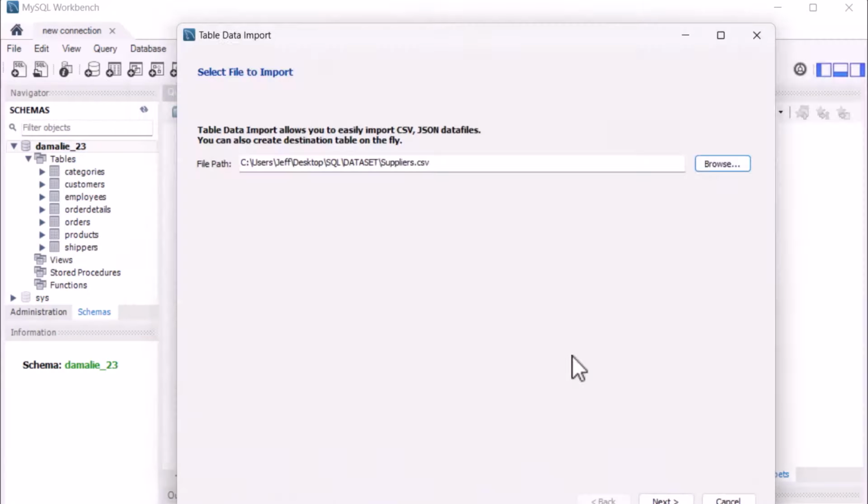Now that we are able to import our data, let's start with some statements. Let's first start with the select statement. As you see, the hash here is used for a single-line comment. I'm just putting this here for explanation purposes. So this is our select statement.